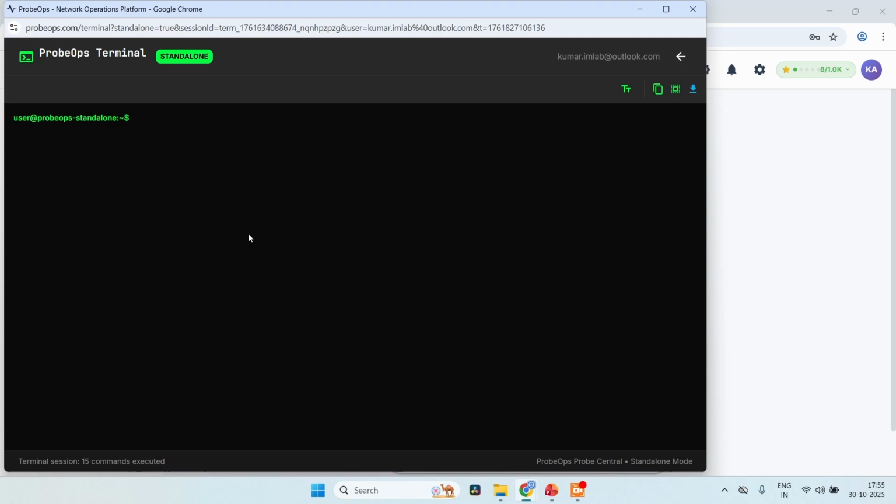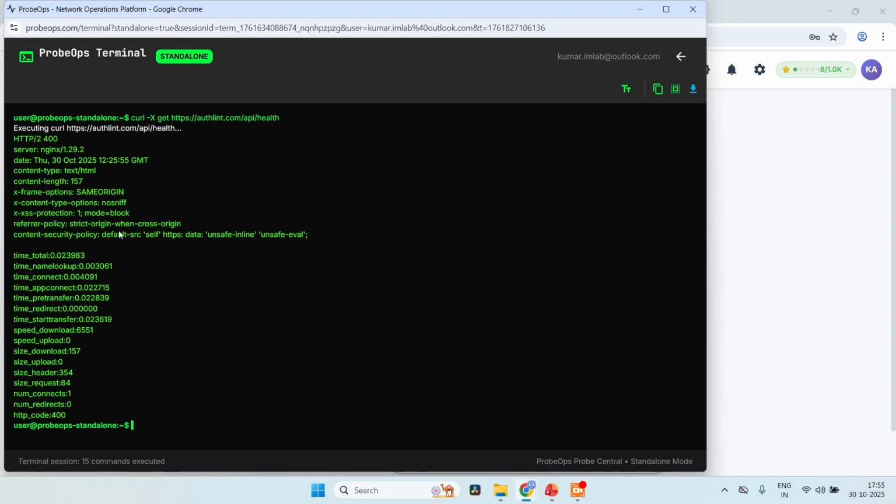So first thing is I want to check what is the latency that is currently being delivered to my end users. And this task is being run from US East 1, where our primary probe node is. So let me just type the command here, curl -x, and then the type of request, which will be get in this case. And then I'll say HTTPS, and then authLink.com/API/help, and I'll hit enter, and it will give me all the output.